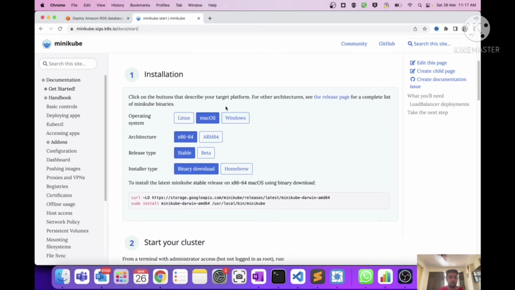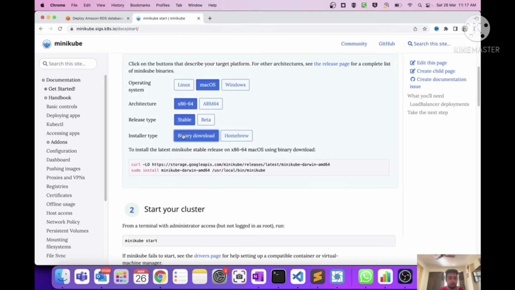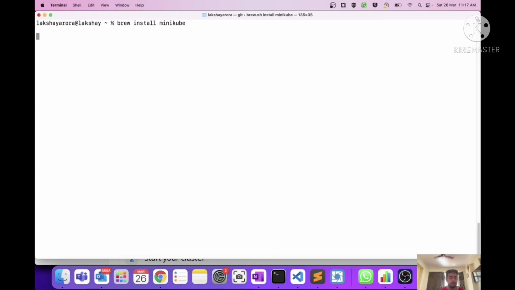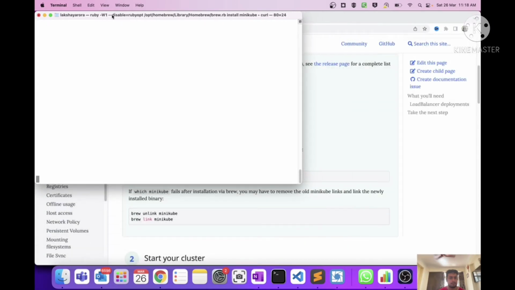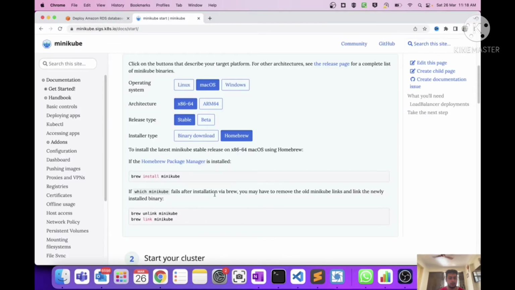My OS is Mac. Architecture is fine, release type stable. You can do a binary download, or go with Homebrew. You can go with any one of them. If you have Homebrew installed, you can go with that. To install Minikube, copy and paste the command. It will start installing Minikube in my own system. It will take some time and then you can look for the further steps.